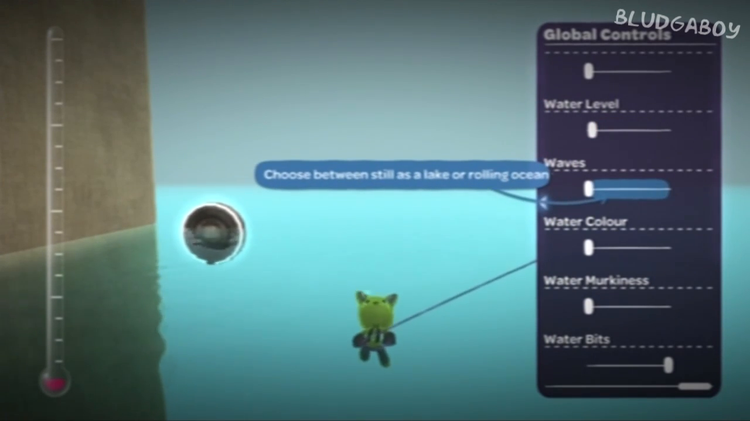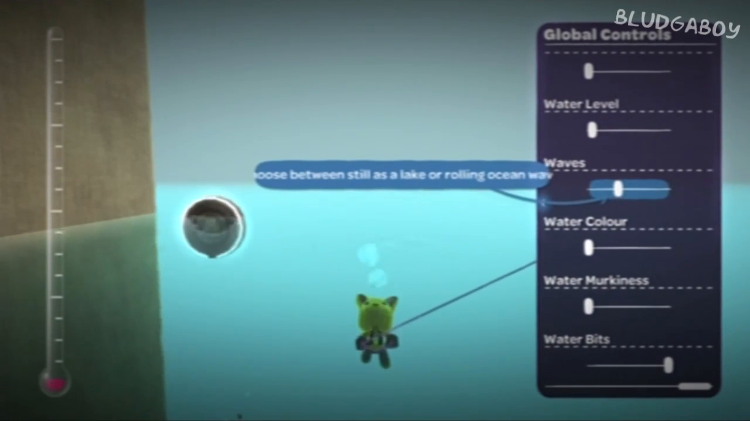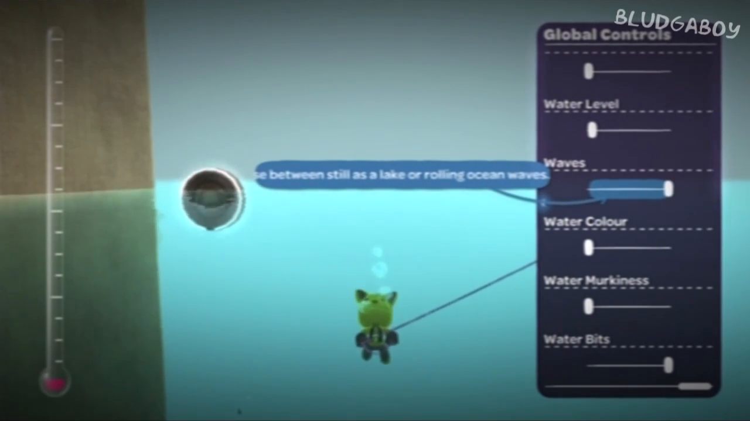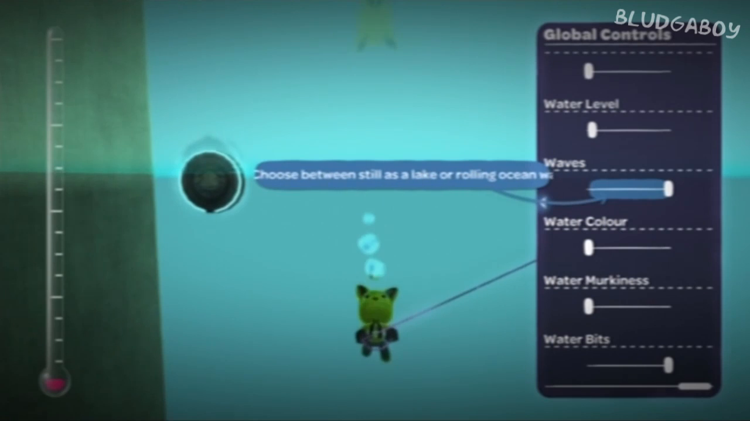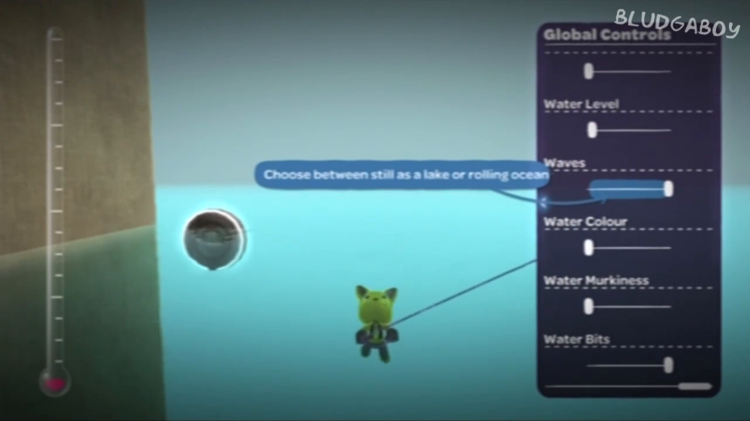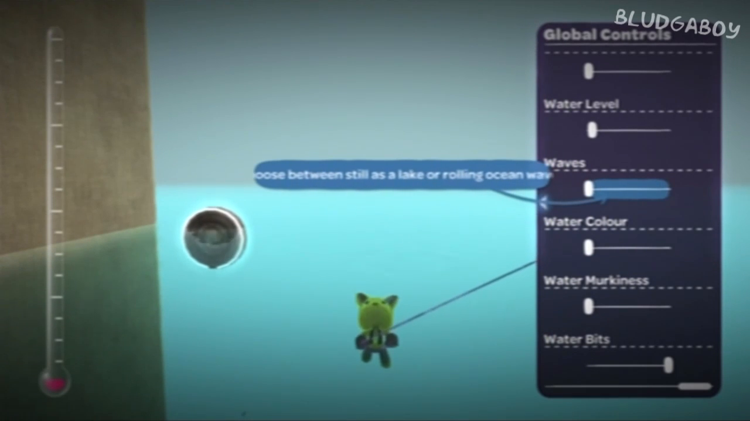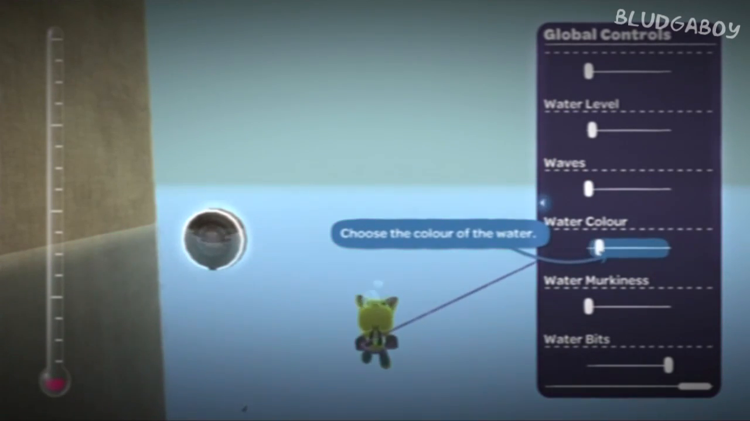Next we have waves. Now this isn't like a tidal wave thing, it's just the water bobbing up and down. The more to the right the bar is, the more intense the bobbing is. Watercolor works much in the same way as fog color does. It just changes the color of the water. You just move the bar along the line and it changes the color to whatever you want it to be.